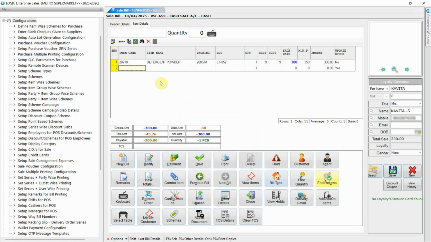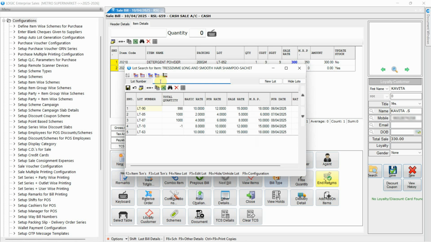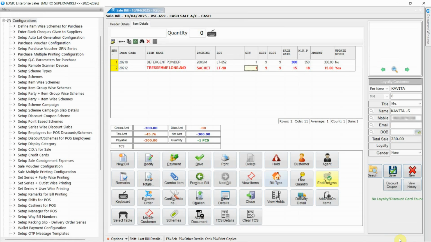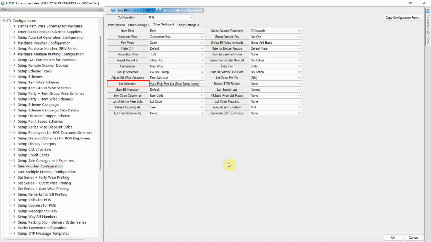Now, let's enter the sales return for the normal stock item. It has also been observed that the lot selection window appears during the sale return entry process. Moving on to the last parameter, Auto Pick if a single lot or same MRP. This option enables the software to automatically pick the lot when only one lot is available or when multiple lots exist with the same MRP.